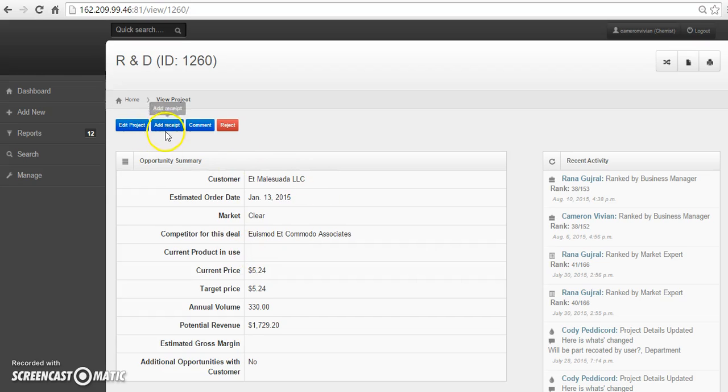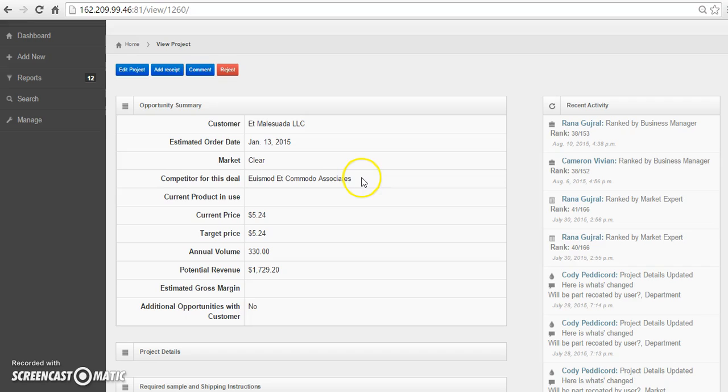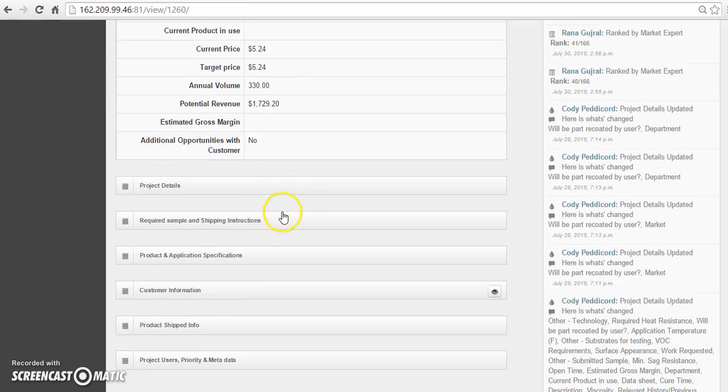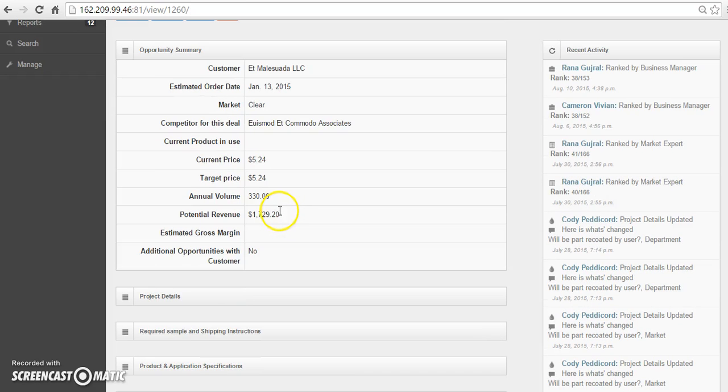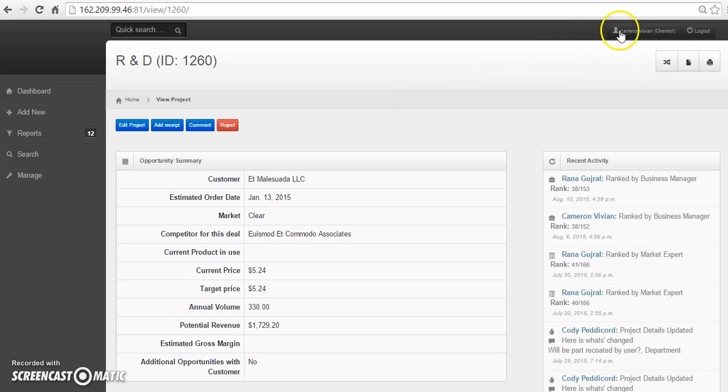So he's able to edit project, add receipt, comment, and if he sees fit, he can reject it if that's how you guys want it set up. Also, again, he has the recent activity right here, so he's able to see what's going on, and then the same product details inside of that, that, like I mentioned previously, are customizable to your specific company.